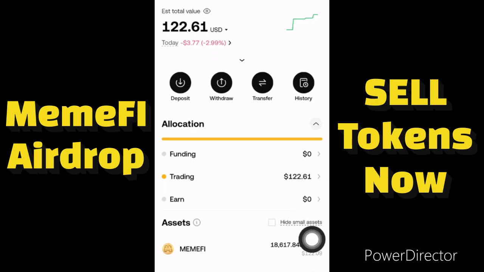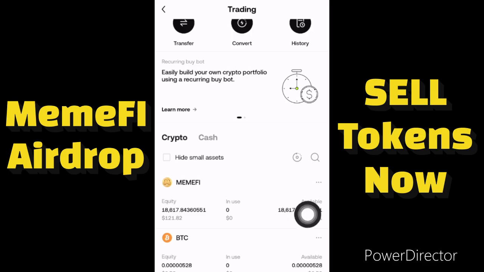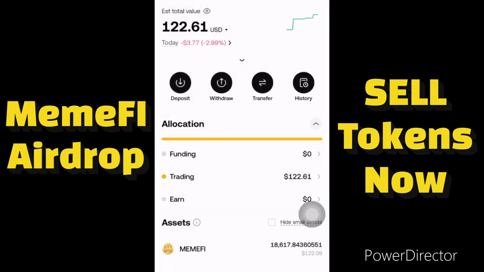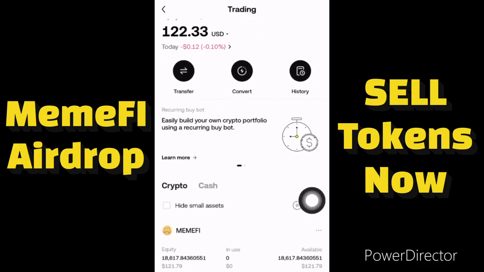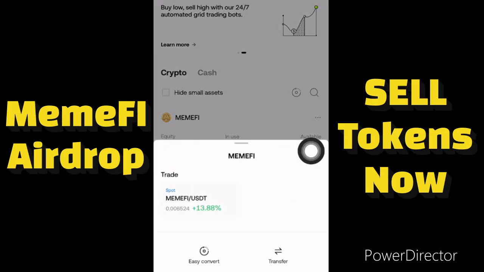So let me open this trading. You can see I have Memefi over here. Let me show you guys how you can trade this Memefi to USDT. So first you click on this trading. You see I have Memefi over here, then you click on this Memefi. When you click on the Memefi, you see trade over here, Memefi/USDT. So you click on that.